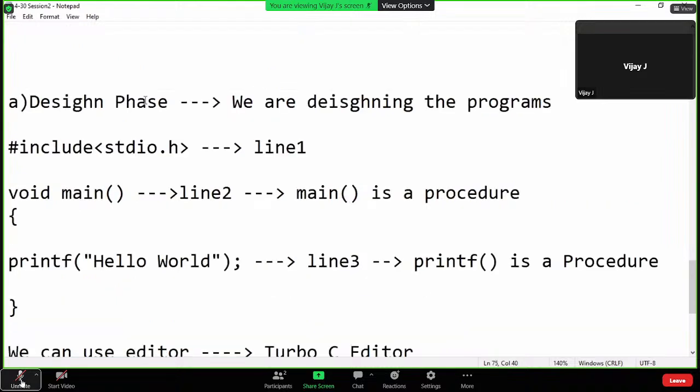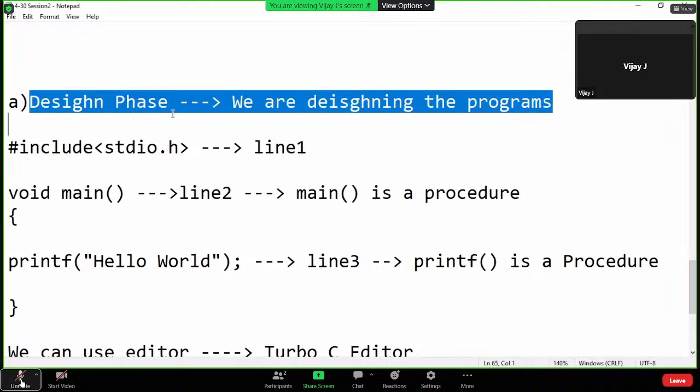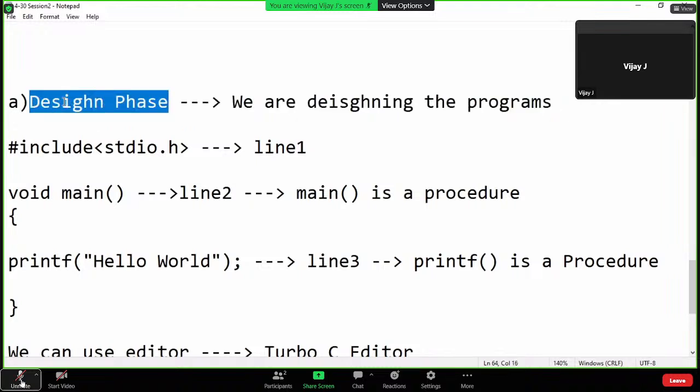Okay, so we are talking about the design phase. For example, if we want to purchase a bike or a vehicle, first the vehicle should be designed. Suppose the vehicle is not designed or not manufactured, can we purchase it? No, not possible. Suppose we don't have a vehicle, can we run it? No, we can't do that. So the important thing is the design phase.